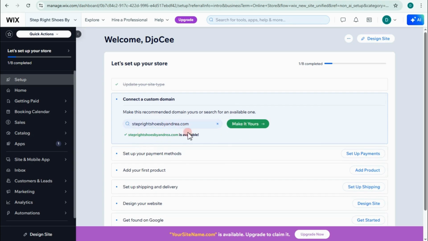As you can see, this one is like a sample. I don't have a domain yet. If you do, just place it right here. If you don't have one, then you need to buy a domain. You can go to other websites to buy a domain, or you can also ask Wix for help to get a domain.